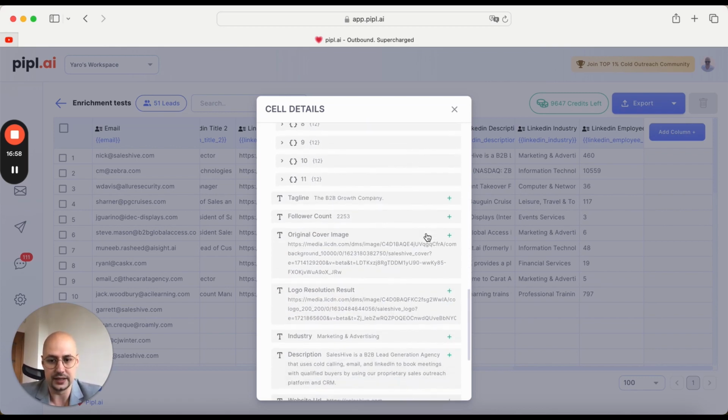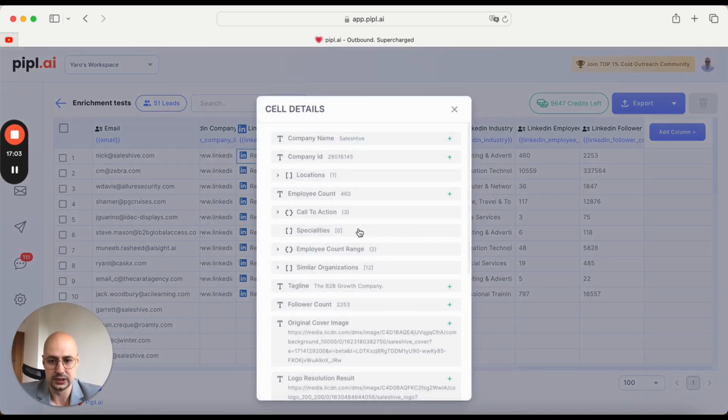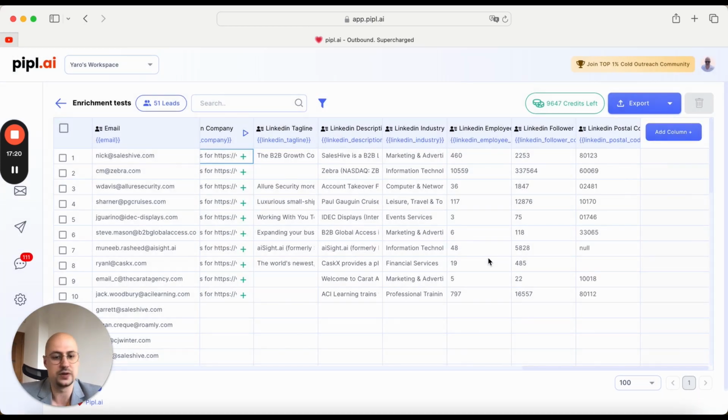It could be the number of followers that this company has on LinkedIn. It could be, for example, the place where this company is headquartered. For example, we're interested in the postal code of their headquarters. It could be hundreds of different things, and we really encourage each one of our users to go ahead and explore the capabilities of these enrichment workflows. Think of ways you can use this data in your outbound campaigns. Think of ways you can personalize this data.